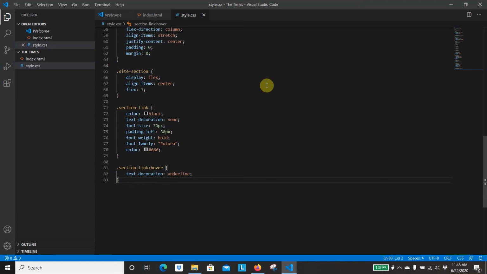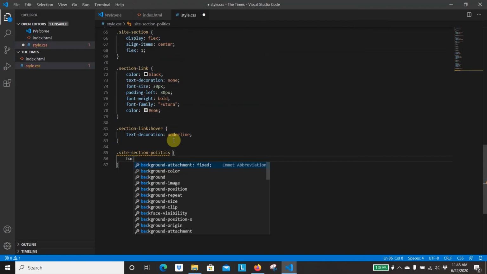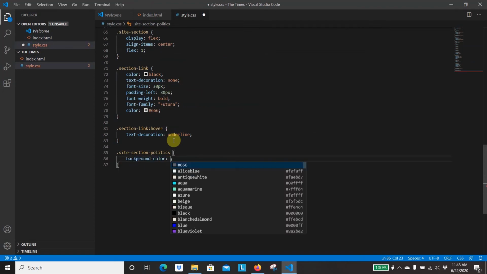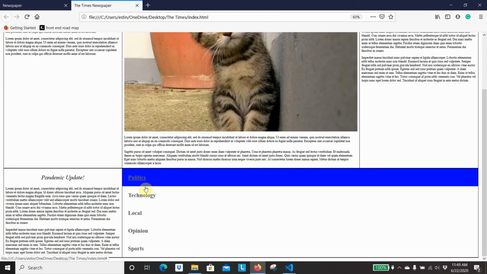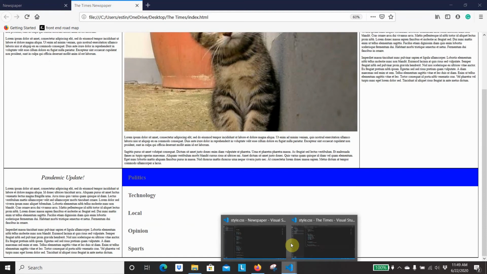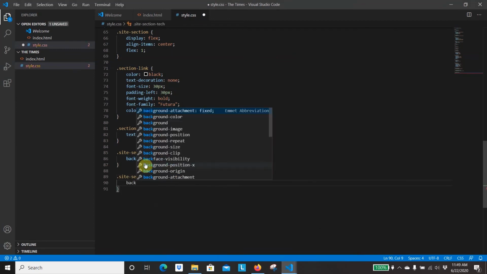Lastly, we need to change the color of each one of the links. So select each link specifically. So site section, politics. I think that's the first one. Yeah, politics. And then inside, say background color. And I'm just going to go for blue. Some random blue that I found. And when I refresh, the background will be blue. So go and copy and paste that and change each site section specifically to tech and all of the other ones, and go change each color.